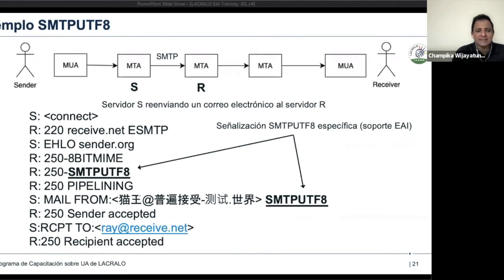If this sender doesn't get that SMTP UTF-8 signal from this receiver, it is not going to send an EAI-based email to that receiver, right? So we have to make sure that this receiver responds with the SMTP UTF-8 flag. And then after that, of course, the regular email conversation.